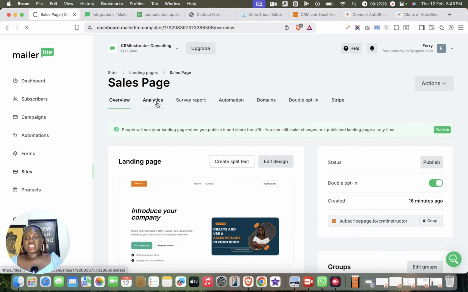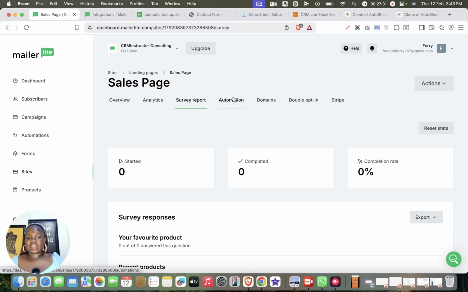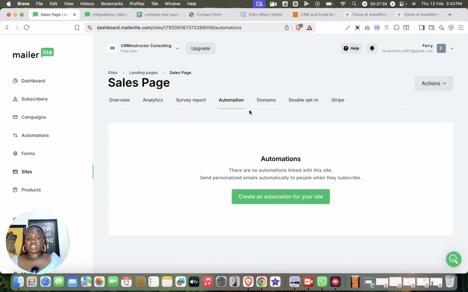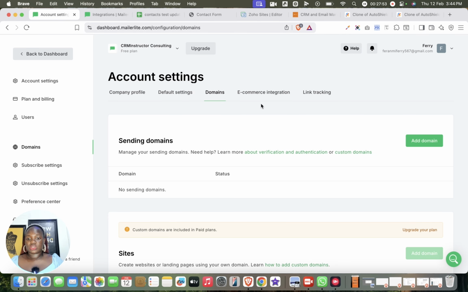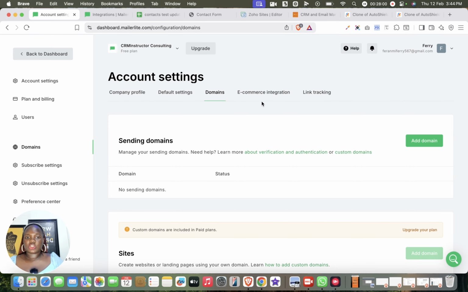And as you can see, we can see the people that are visiting our page. We can see the survey reports, the survey we added down below. We can see it when people complete the survey. We can also see the automation that is connecting to this particular landing page. Maybe when they fill out the form, or when they come in through this landing page, you want to send a particular sequence to them, you can set up that automation. You can also see the domains that are connected to this particular landing page, but since we do not have our site domains, we need to upgrade to do that, so we're just going to ignore that.